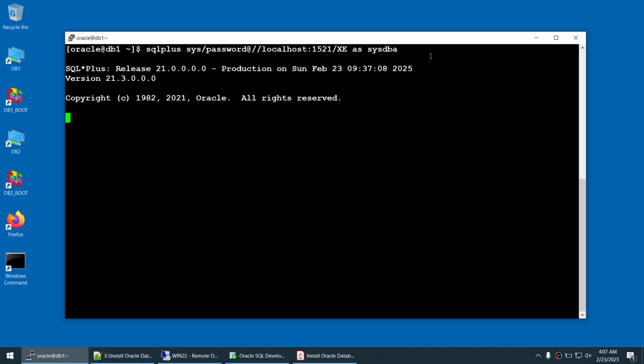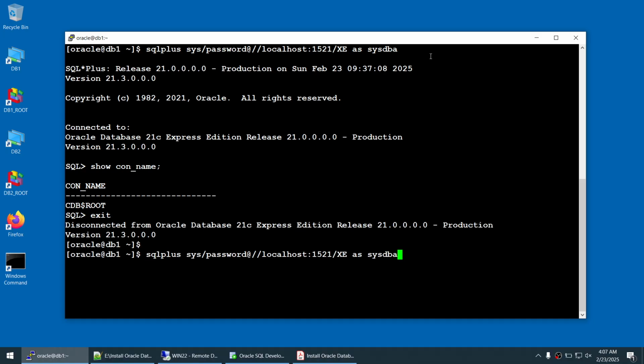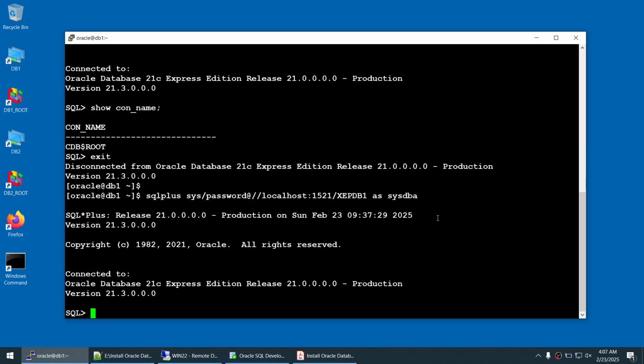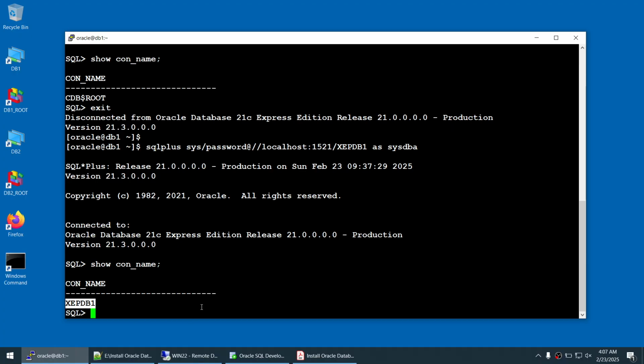So if I now run enter, and if I say show con_name, you will find that we are connected to the root container. Now, if you want to connect to the PDB, you will use exactly the same command. Here, I'll just change this to XEPDB1. So now, instead of connecting to the root container directly, we'll get connected to the PDB. So let me enter this. And if I now show you show con_name, you can see we are connected to XEPDB1.